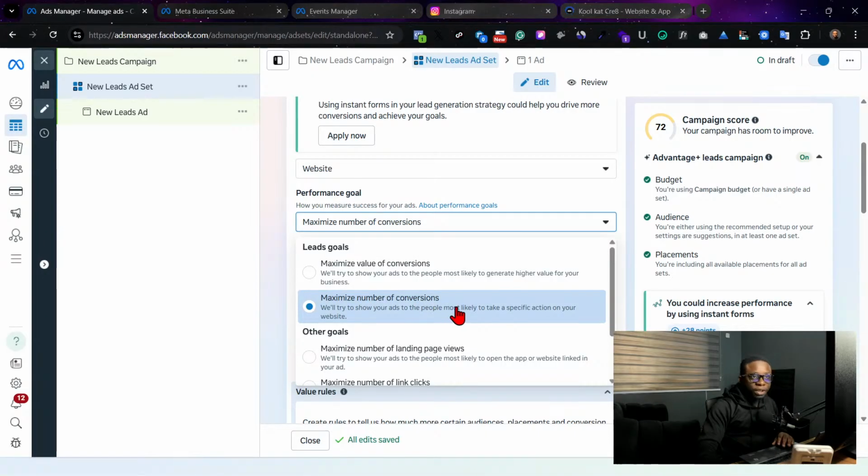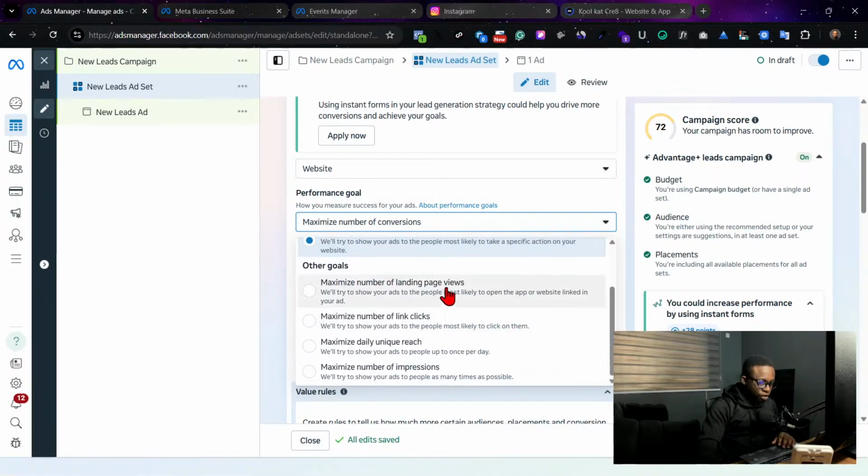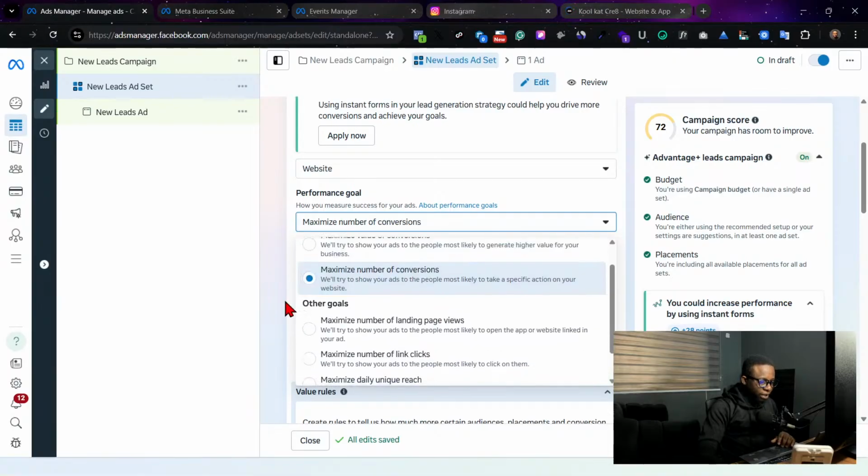So the truth here is I like Facebook to give me what I want, right? So now we'll try to show your ads to people most likely to take a specific action. We'll try to show your ads to people most likely to generate higher volume. I don't need volume. I need people that I would really get. I need people that really want what I am offering. You get this one, they'll just pack people and put in your leads. So that is always why it's good to read things. You can see other goals, but I prefer this.